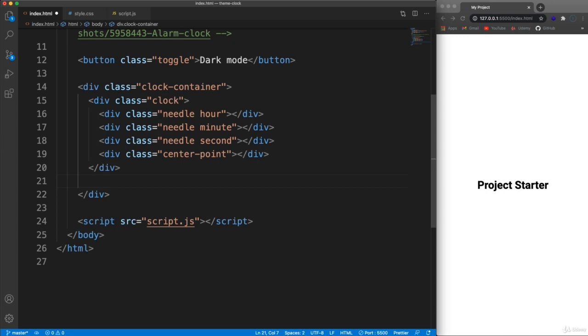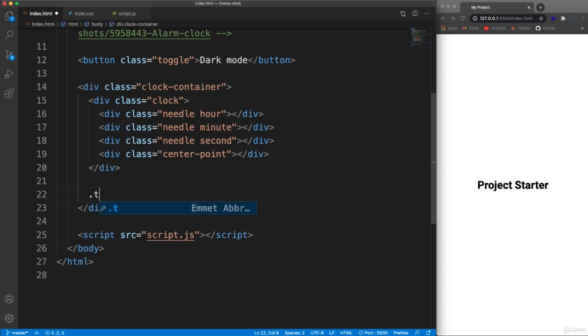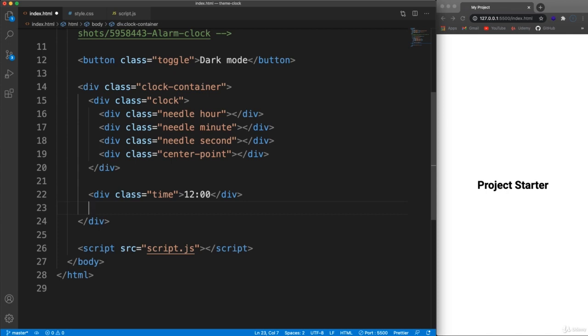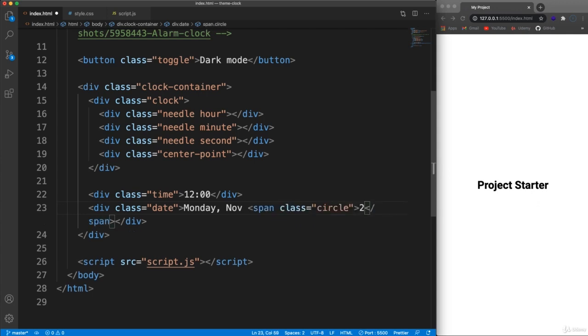And then outside of the clock div, but still within the container, we're going to have a class of time. And this is going to come from the JavaScript, but for now I'm just going to hard code 12 o'clock. And then we also want the date, and the format of this is going to be like Monday, November, and then the day will be in a span. So let's say span with a class of circle, and then in here I'll just put a 2. So Monday, November 2nd. All right, so if I save that, that's what this is going to look like.